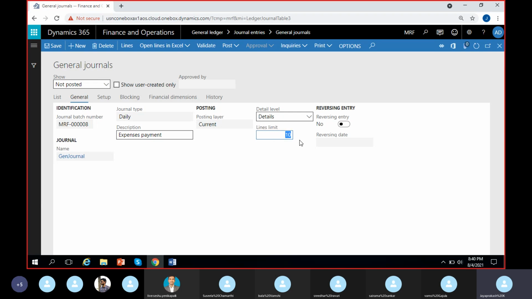Sometimes you have to limit, say, only post 500 lines so that system performance will not be impacted. The additional lines other than 500 will be transferred to another journal batch, and you can post that journal batch later. So this will be posted first and later the other will be created with the remaining lines. You can post that as well.